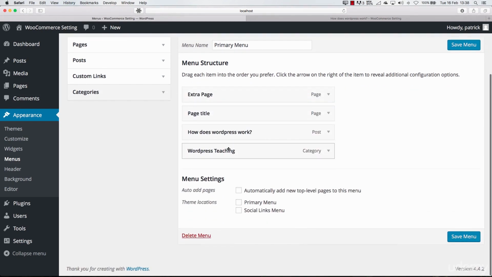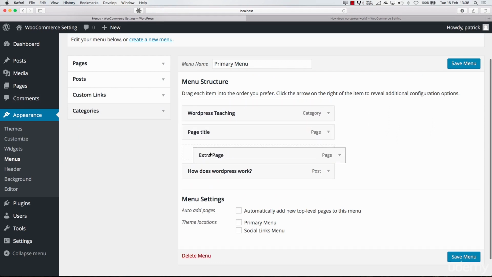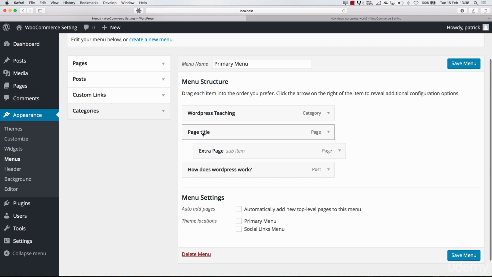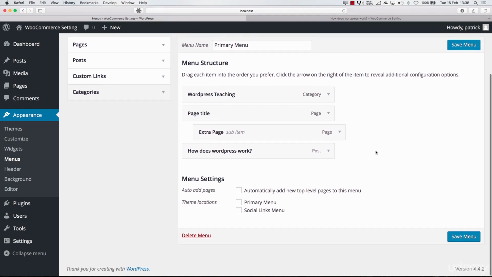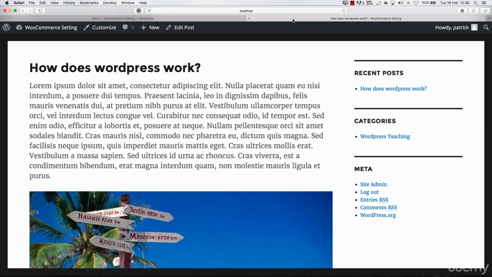We are now creating a menu. You can change the sort order here. You can make this a sub item of this one as well. Okay, very important. Menu settings, auto add pages: automatically add new top level pages to this menu. So not the sub item pages, but top level. If you want it, you can check it. So if you create a new page, it's automatically added to this menu. I don't like that.